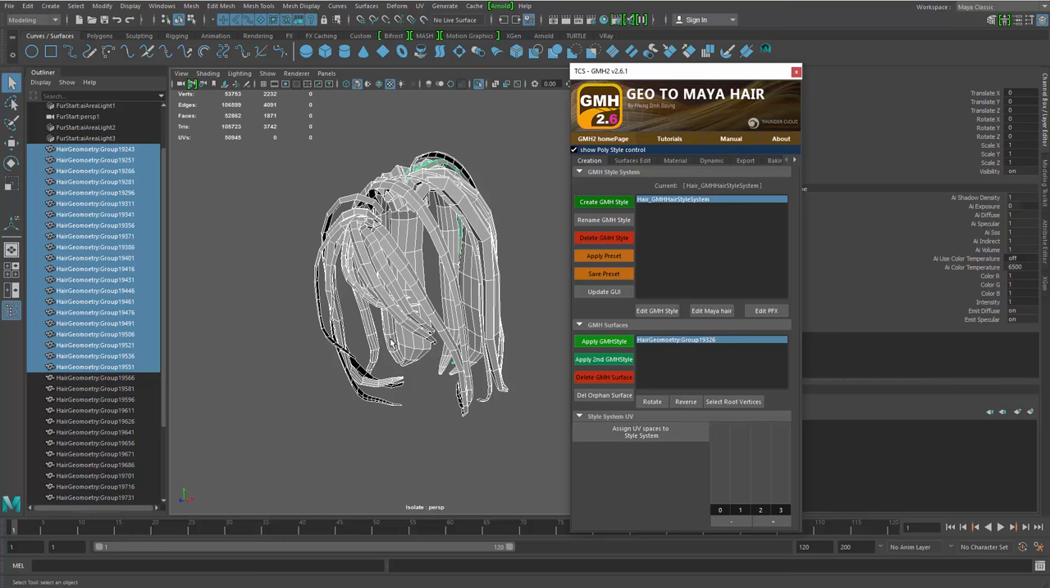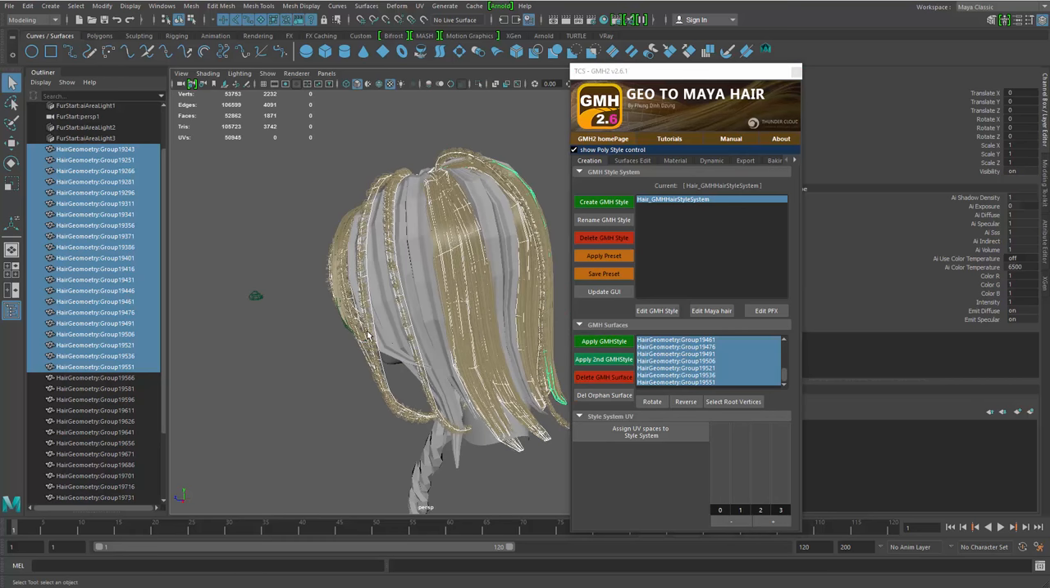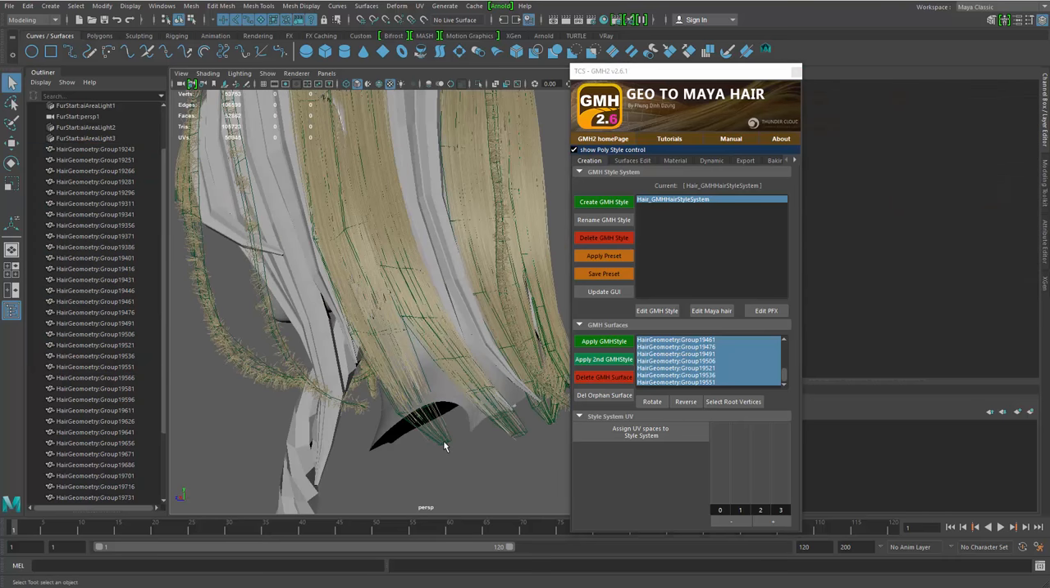The hair system being converted to is Maya native hair. So that means that even without this plugin, everything should work. Okay, now I have all those converted to hair. Surprisingly, those ones are all okay.